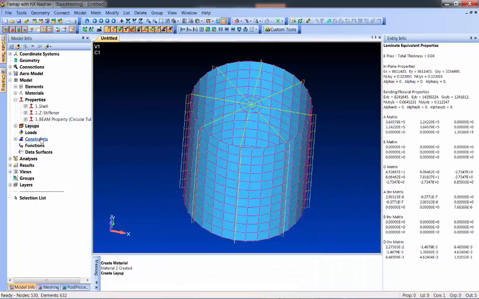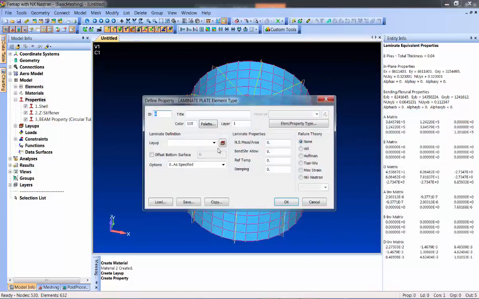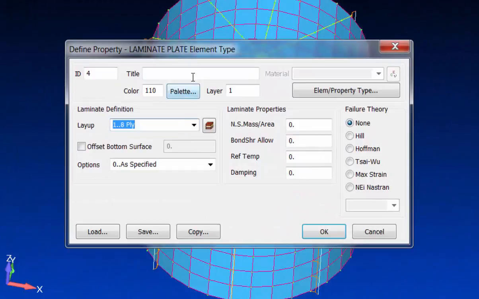For now, let's create our property that connects to that. We'll go to a laminate property and pick our layup. I'll call this 8 ply property. Then we'll give it a bond shear allowable, and we'll pick a failure criteria here and say OK. So this actually creates the property.